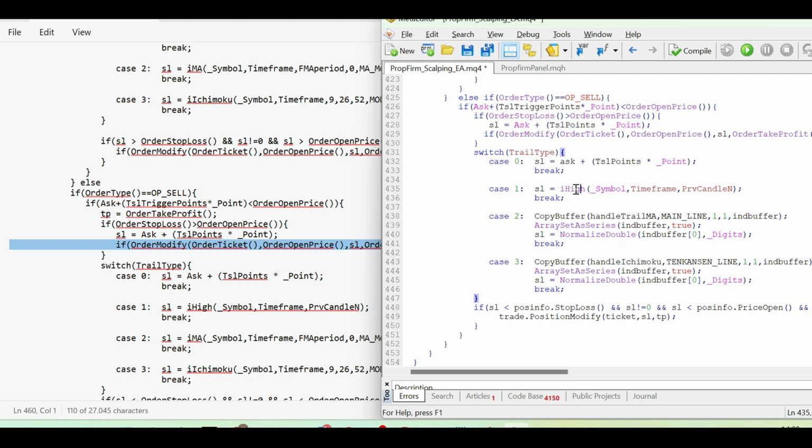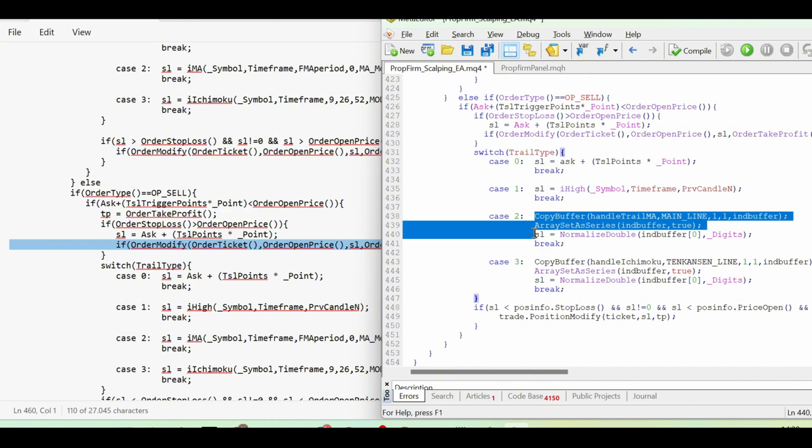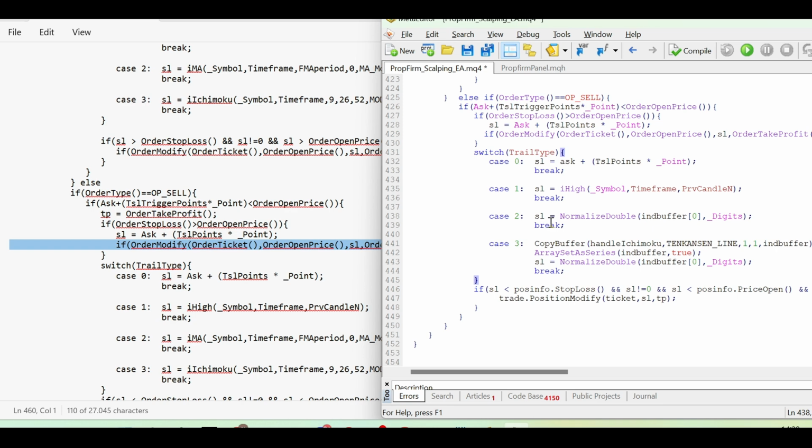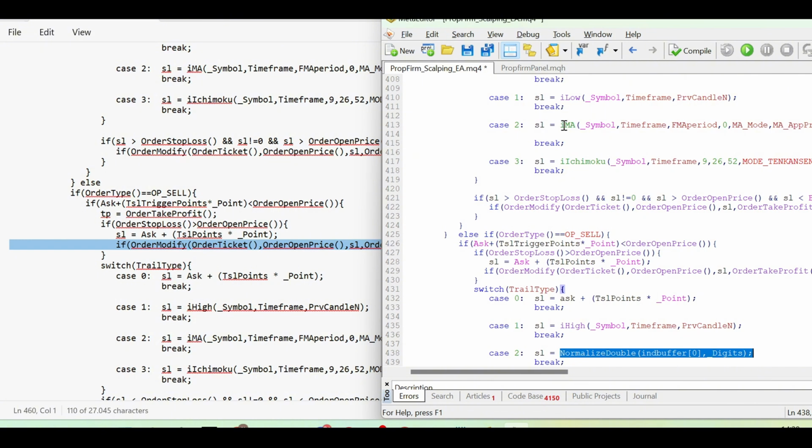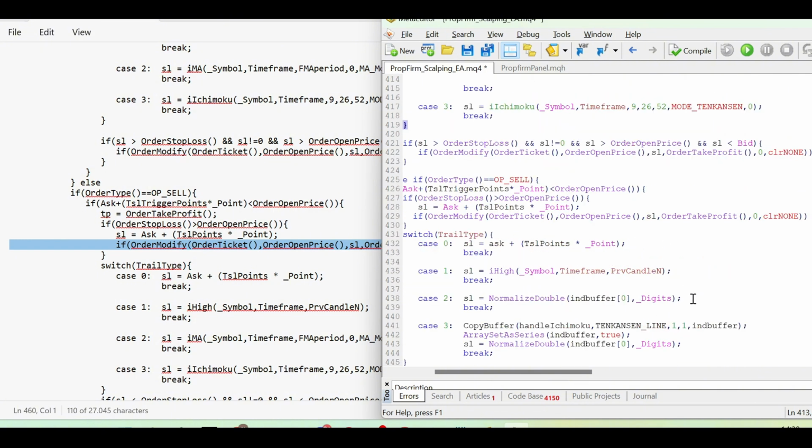This is also fine. Now it's on a high instead of a low because it's a sell trade. So we are trailing the stop loss on the high of the previous candles. We cannot use the CopyBuffer, so I'm going to delete it, and I'm going to paste the iMA value. I can actually copy it from here as well, and then come below and paste it. We are now changing the stop loss to the fast moving average once it is above break even, in case the user has selected that method.